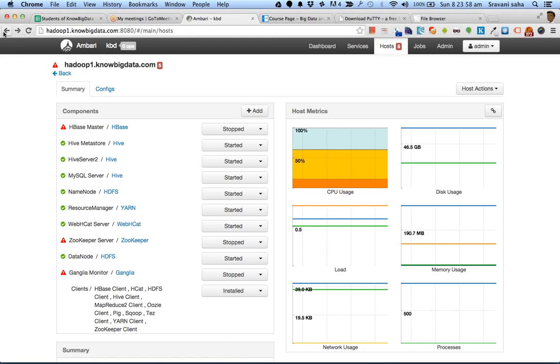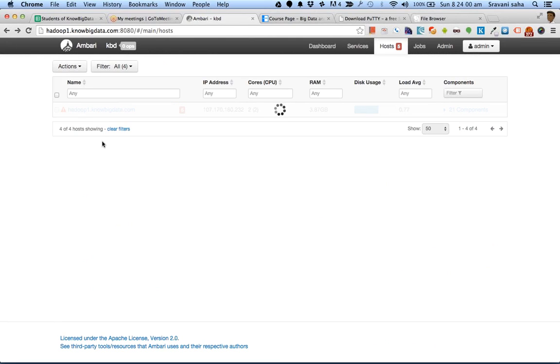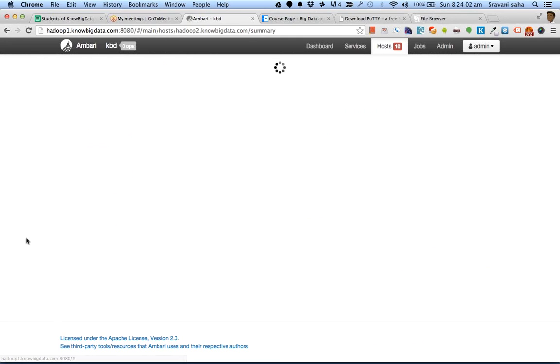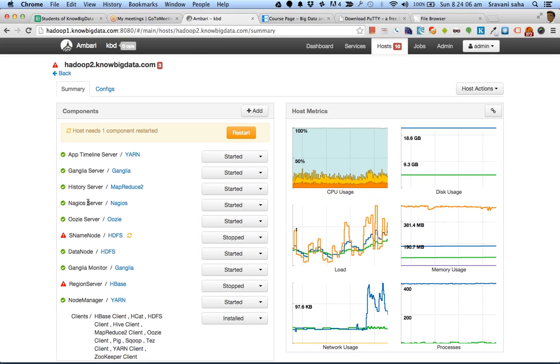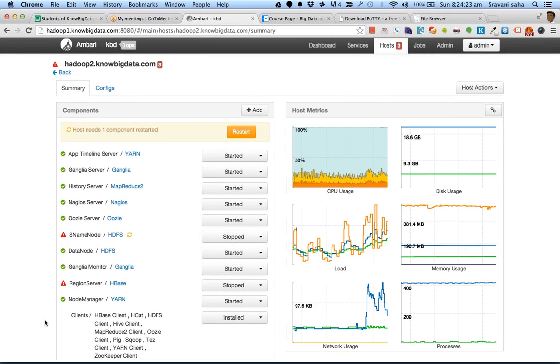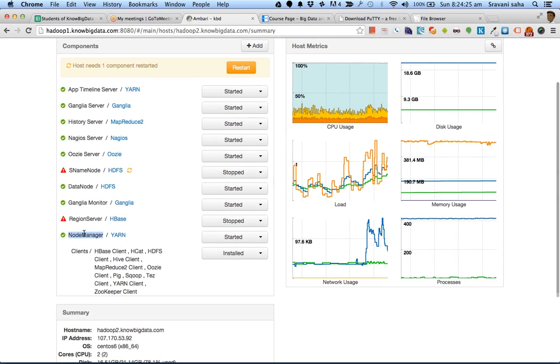And on Hadoop 2, we basically have a data node. We were planning to put up a secondary name node on Hadoop 2, but we have dropped that idea. We are moving it somewhere else. And on Hadoop 2, there is also something called node manager. Node manager is equivalent to task tracker.